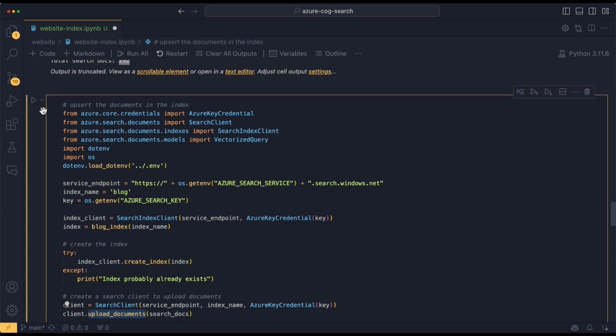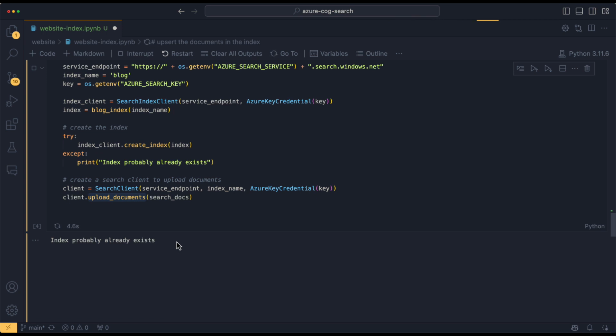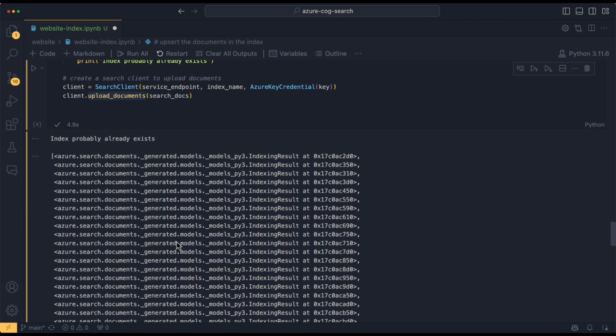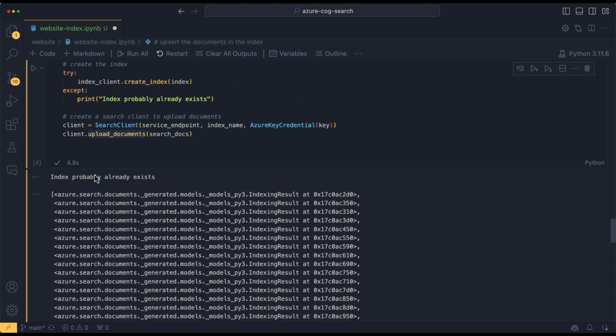Now, let's see if this works. So I'm going to click here. It will probably say the index already exists, but you will keep on adding documents to the index. Now, of course, because my blog hasn't changed, the chunks haven't changed either. That also means that the IDs are the same. And this means it will merge the chunks it has now in this code with the chunks already existing in my index. So I will stay at 292 search documents here. Okay, now this has finished in about 4.9 seconds.